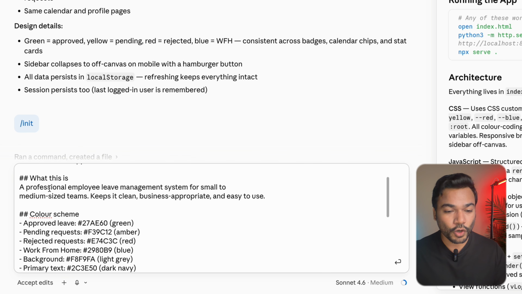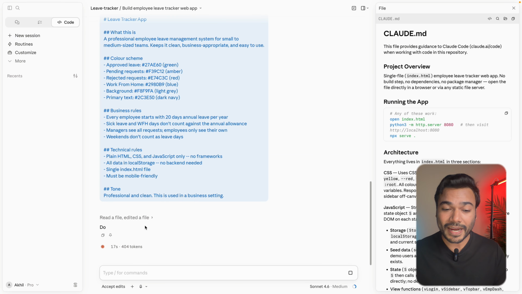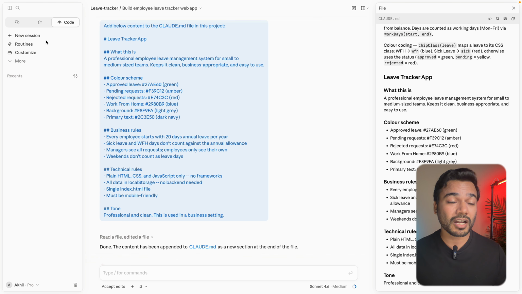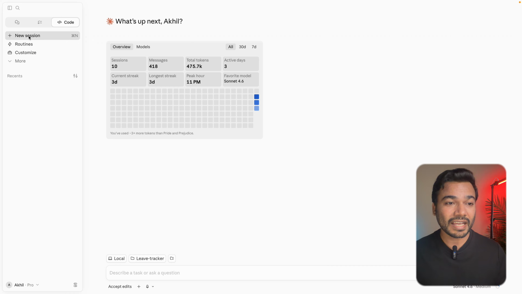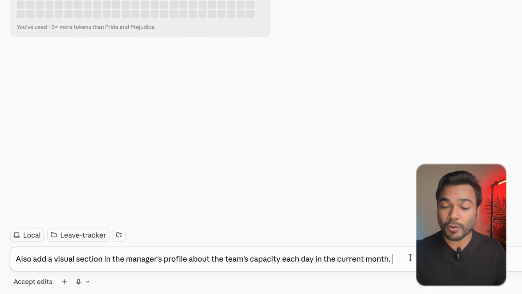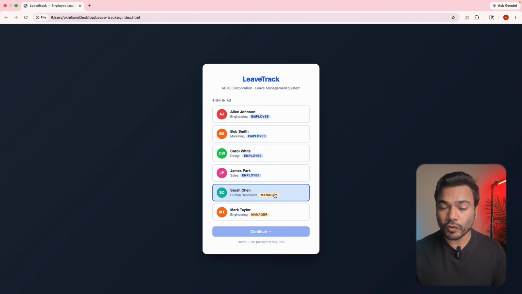Leave tracker app. So what is this? Color scheme, technical rules and tone. So it is editing the Claude.md file, and if you see, it has added all the content that I asked it to add. Now I will start a completely fresh session and I'll ask to make some changes without telling it anything about the project. Also add a visual section in the manager's profile about the team's capacity each day in the current month. And let's go to one of the managers.